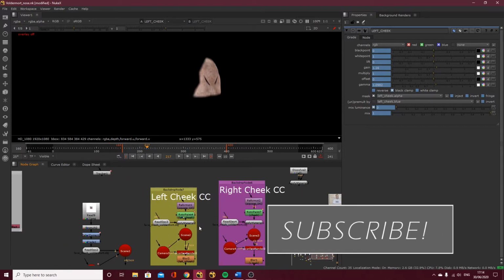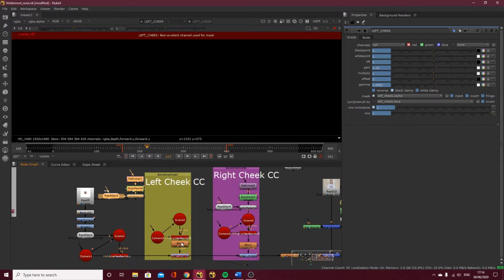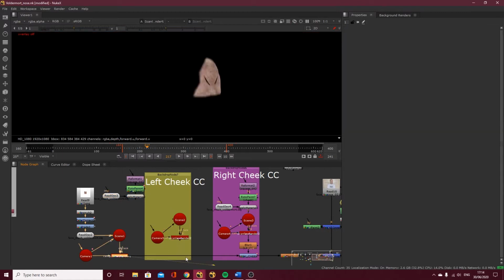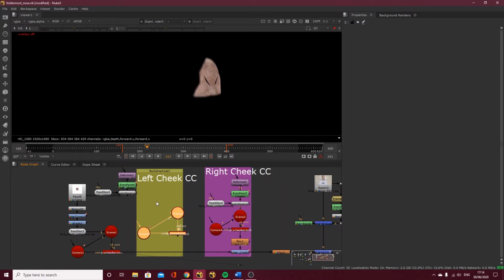Okay, so let's just break these off to the side, and let's get rid of this and this mask. So basically what I did is I took the scanline renderer. Actually, I can just do that again. So I'm going to copy scanline renderer, camera and scene node, and I'm going to copy them to here, so we've got the same settings in there.